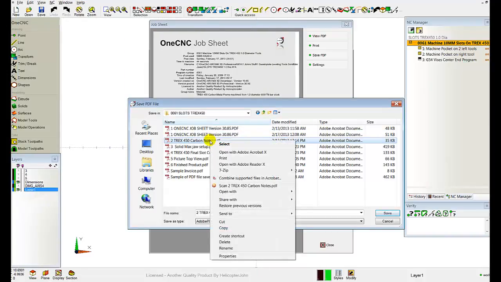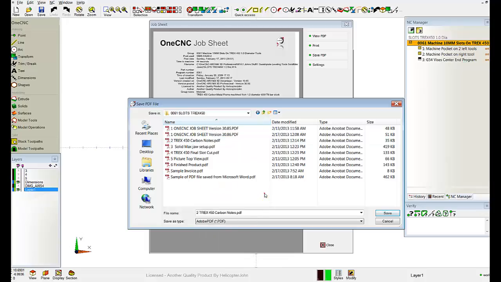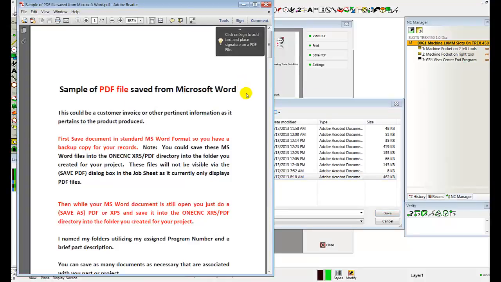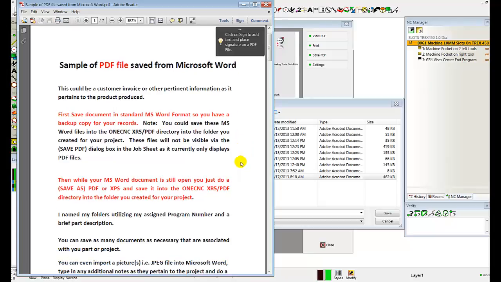You can also print it by using this print command if you wanted to print any of the information you have stored here as a PDF file. If you look at this sample PDF, it gives you an idea, and I've typed some instructions in here so you get an idea of how to use it.